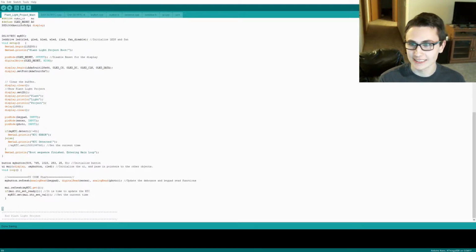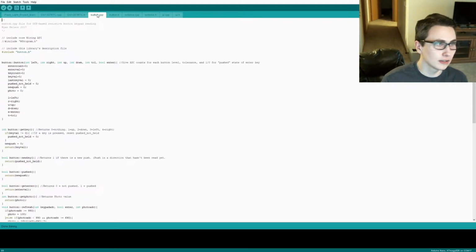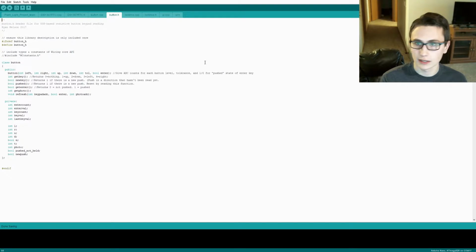The button class is pretty straightforward, and there's a method written that creates an instance of the object, and that'll ask for the nominal ADC values for each button state, the tolerance around that value, and then there's the method to refresh the current state of the button.